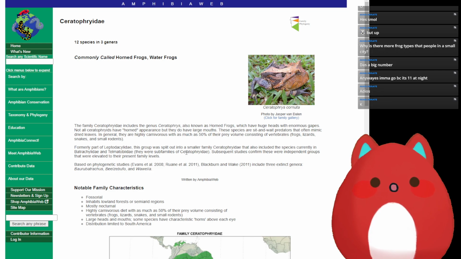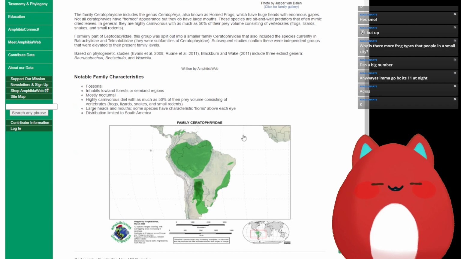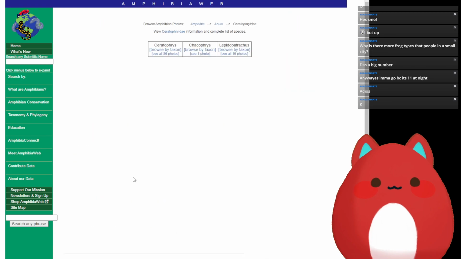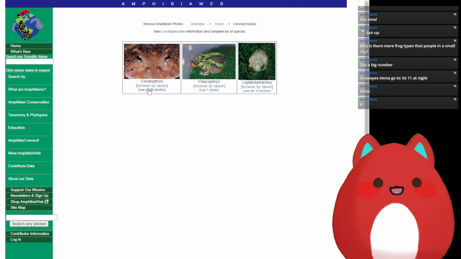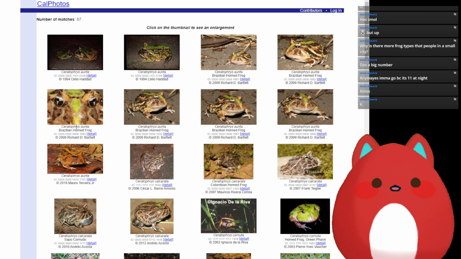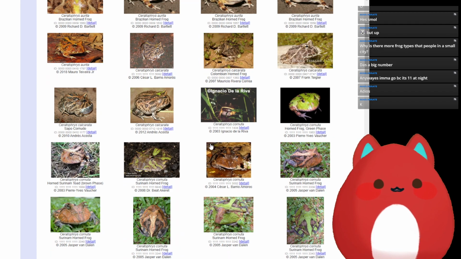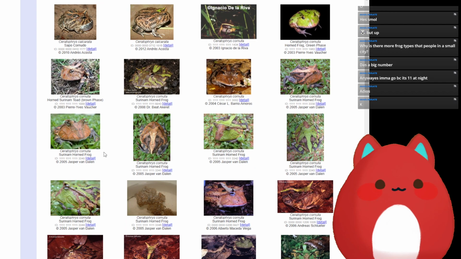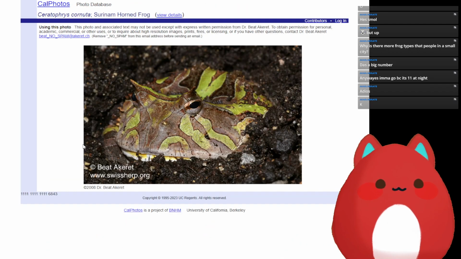Ooh, the horned frogs and the water frogs found in South America. Is that a horned? Honestly, having one of these would be interesting. This one particularly. He looks like a toad, but it's a giant frog. It's pretty cool that it's got horns above its eyeballs.